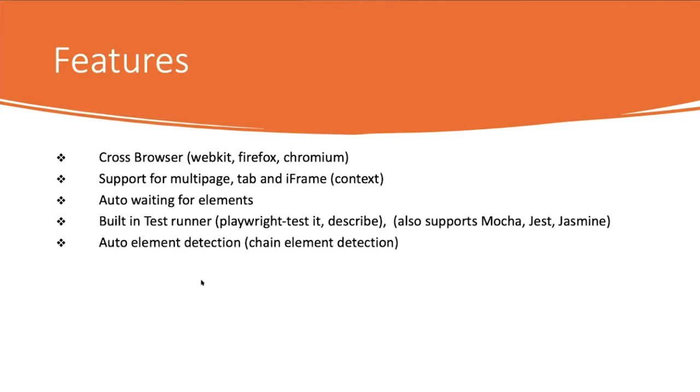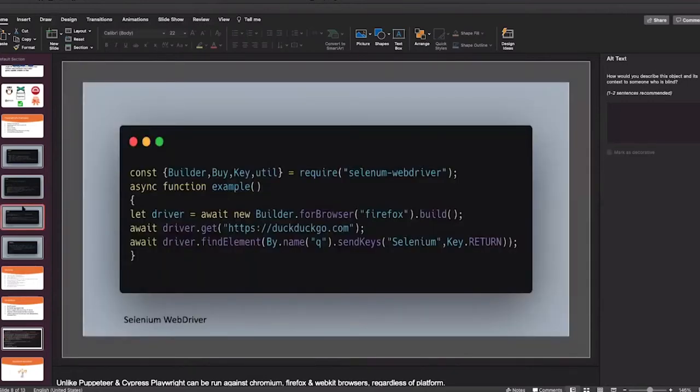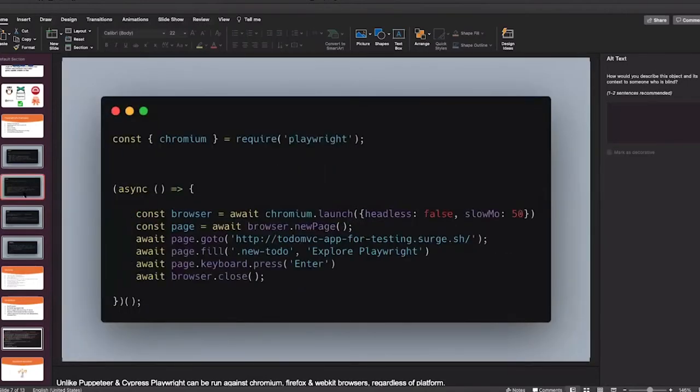Auto element detection. So what I mean by this is when you're writing your tests, Playwright has the ability to understand what type of element you're trying to find based on the text you specify. So if I go back to my example here, where in this instance I want to fill in a particular element called new to do, and I want to enter the text explore Playwright in that element.